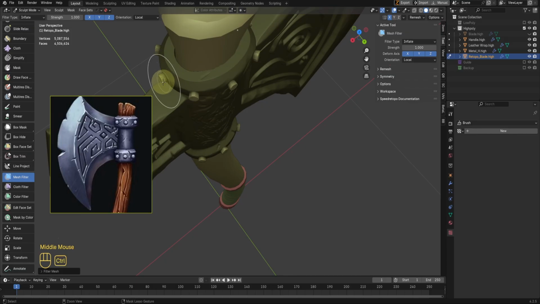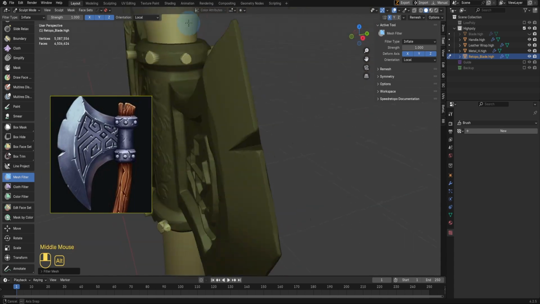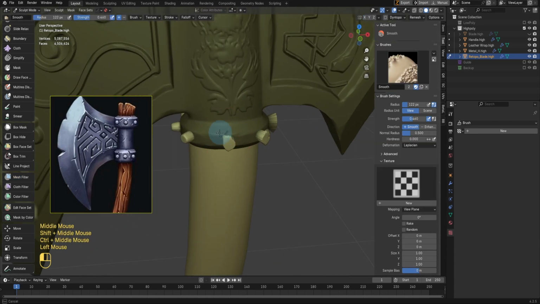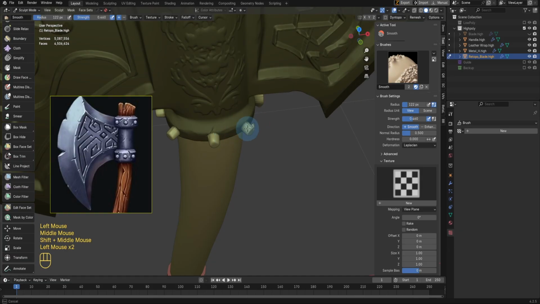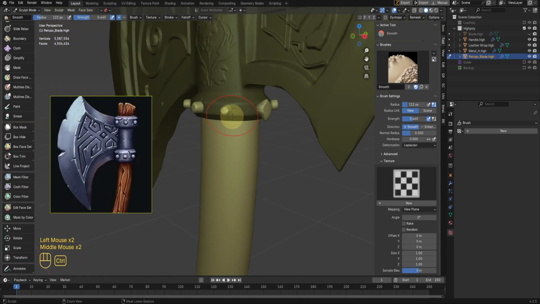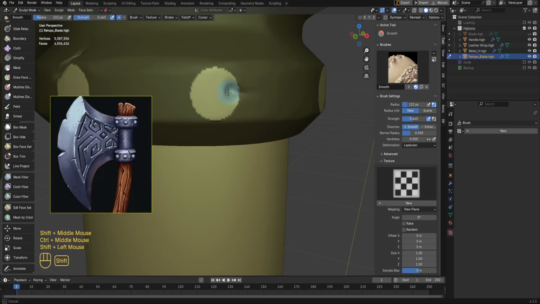Okay, it's not enough. Let's do some more. Something like this is fine. So with this, we have something like the bolts. And I think this is too big. Let's Ctrl Z it all. For this one, now we see that we should smoothen this one.